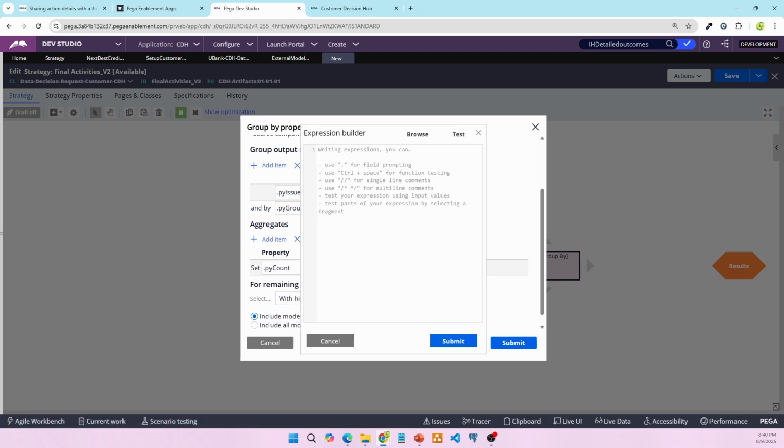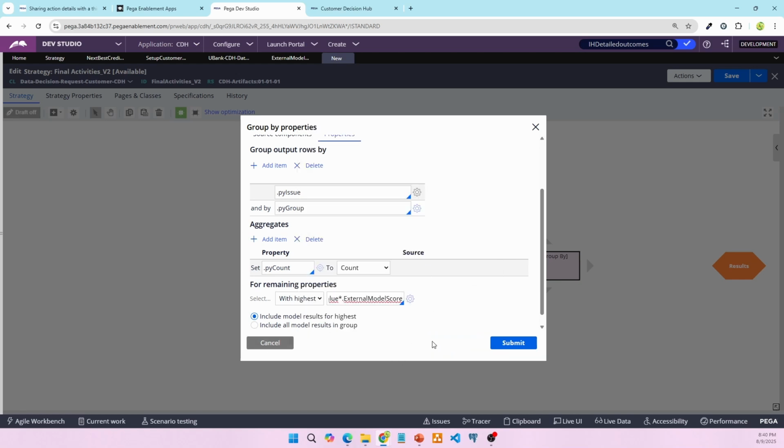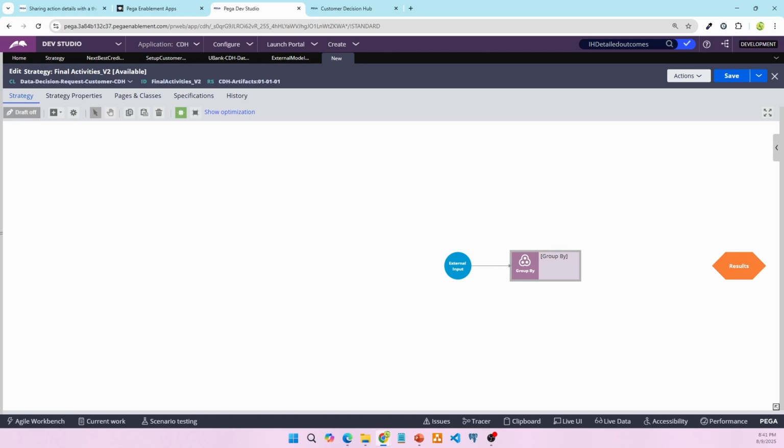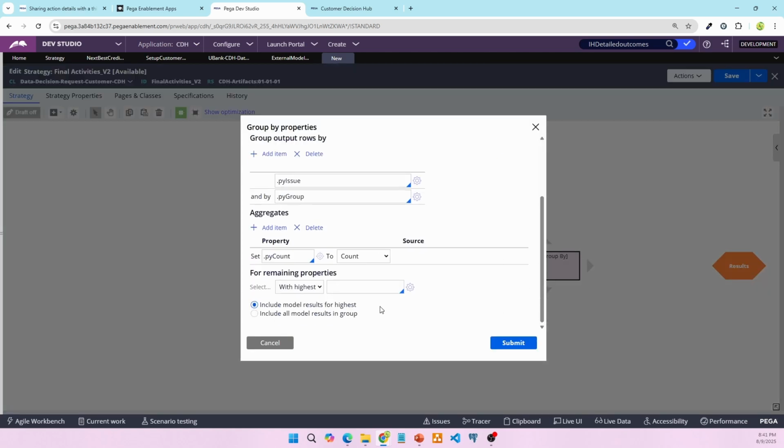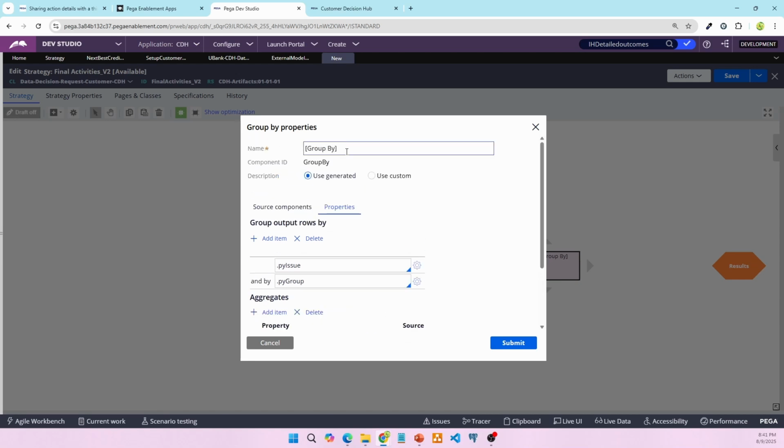Here we will write down a formula called business value into external model score. So business value is the value defined by the business. External model score is the likelihood of accepting an offer. Okay, awesome. Now let us click on submit. Now from this group by component, only one action with the highest business value into external model score will be selected.